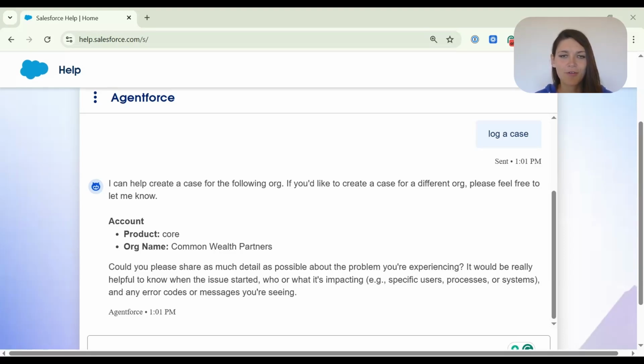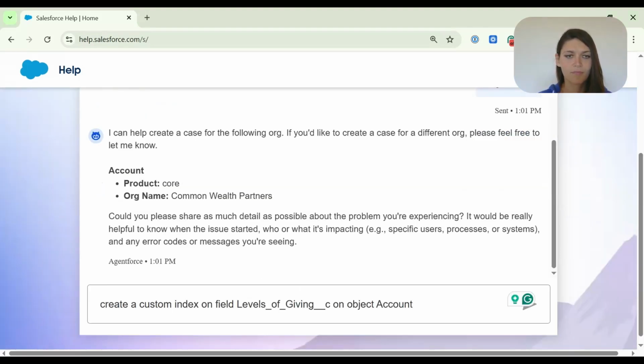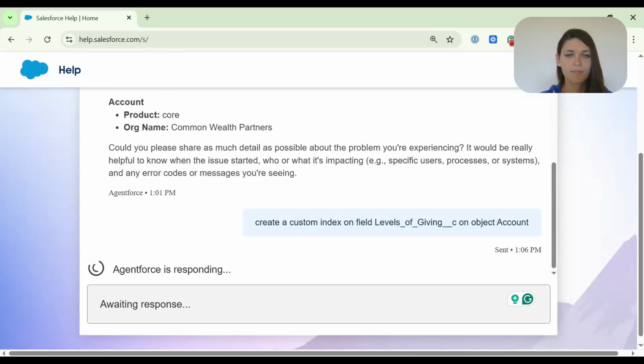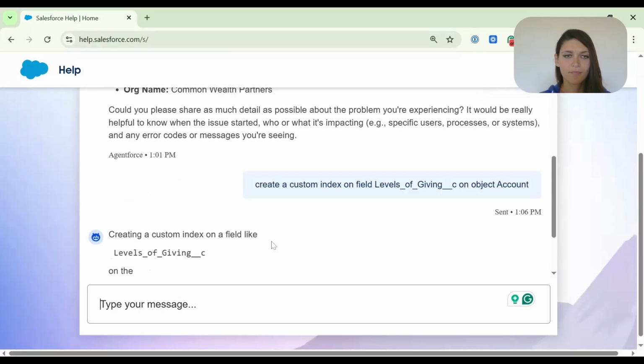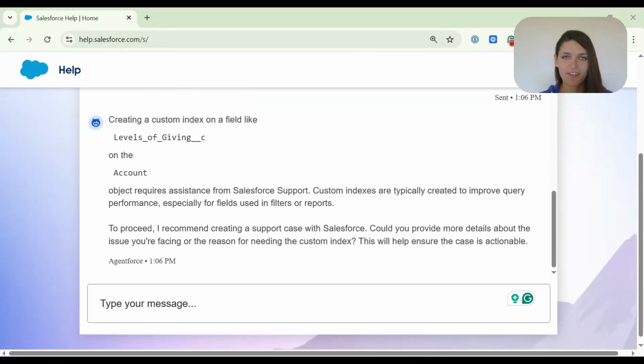You can include the total records in the object and the typical subset size when filtered, and also explain the business impact. It can be performance problems, timeouts, selectivity issues, and so on. And just follow the guidance of Agentforce to finish submitting the case.